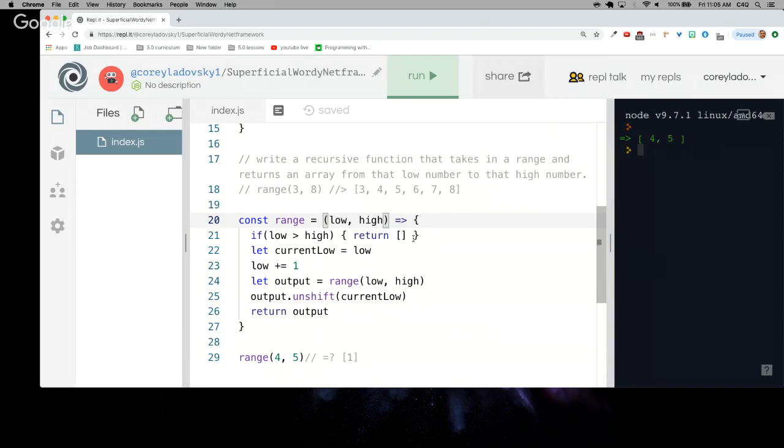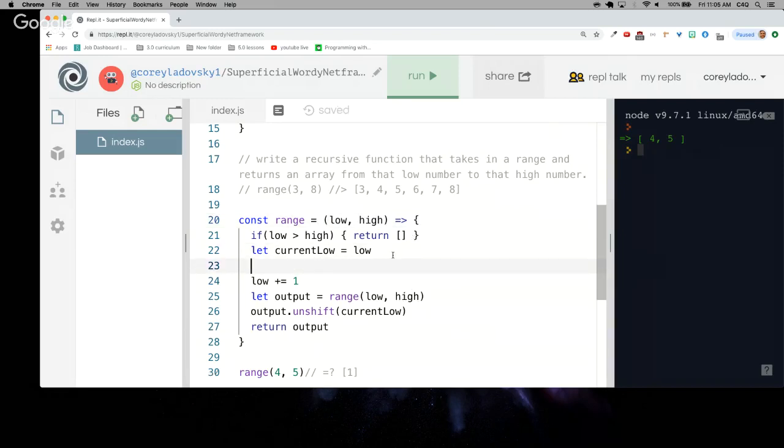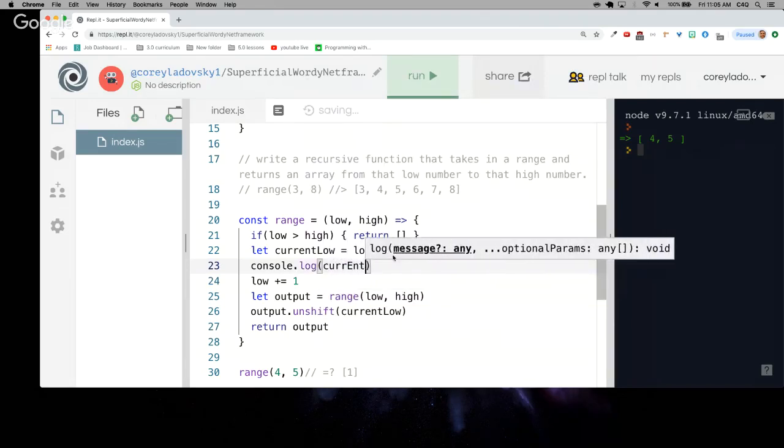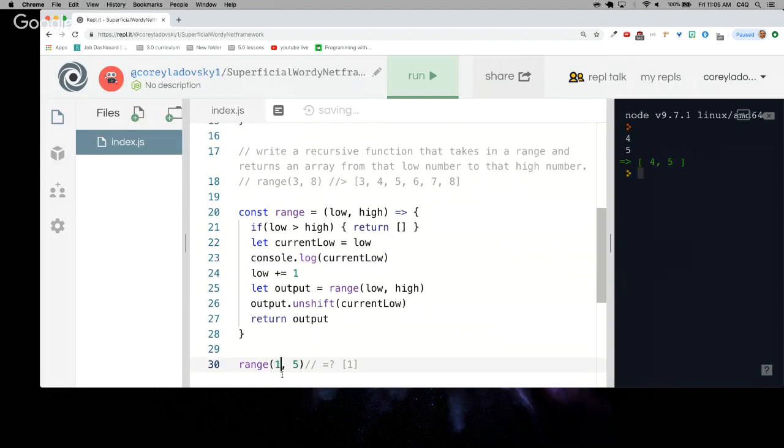Yeah, Johnny. Console log between lines 22 and 23. Sure. What do you want to console log? Low, current low. Whoops. That keeps track of the count. Here, I'll make it a little bit more interesting. Yeah, of course. Thank you.